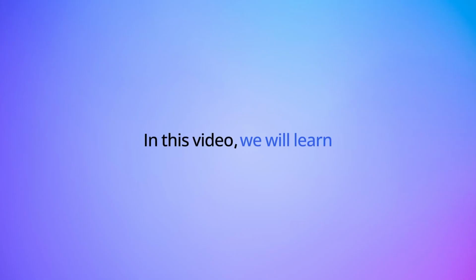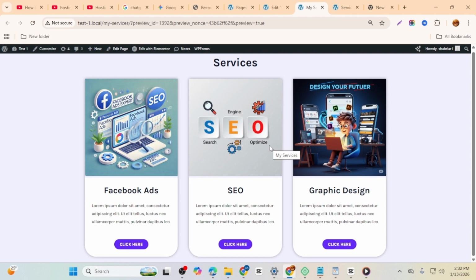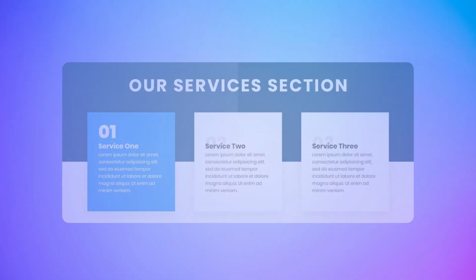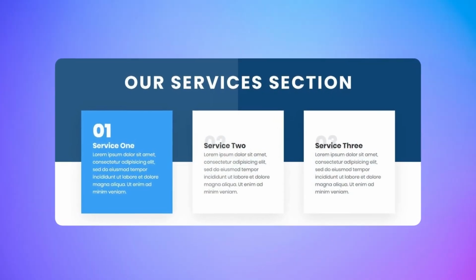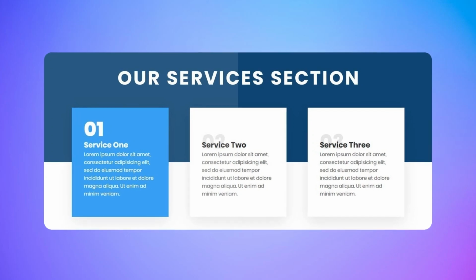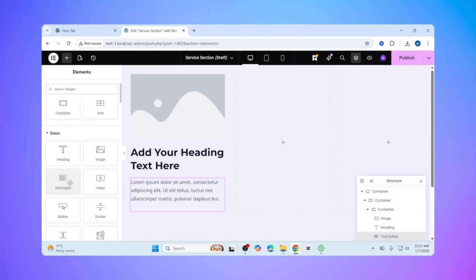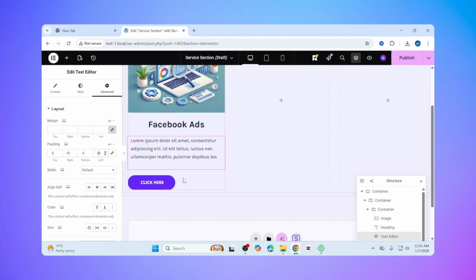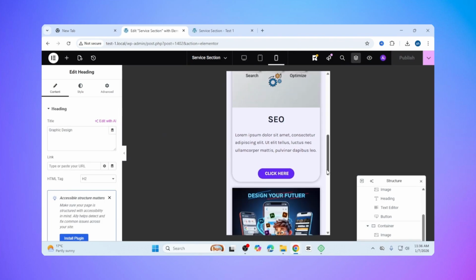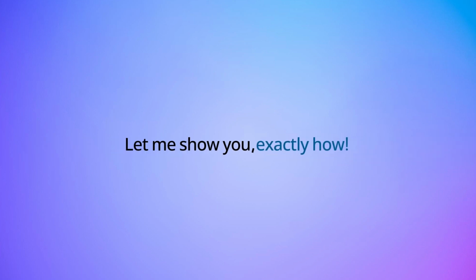In this video we will learn a service section by Elementor Free. Most WordPress service sections look flat, boring and expensive to build. But no worries. What if I tell you you can also create a professional service section with hover image effects? Let me show you exactly how.